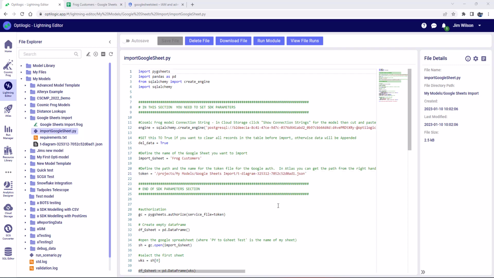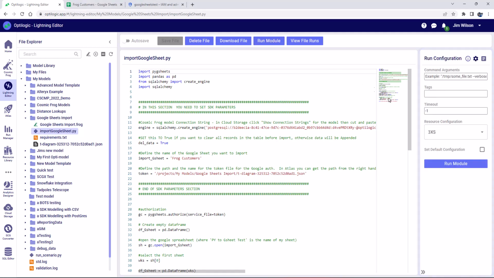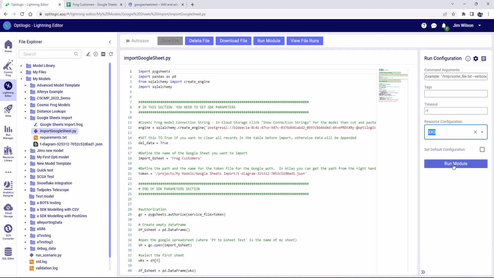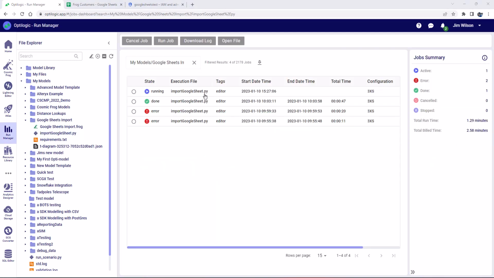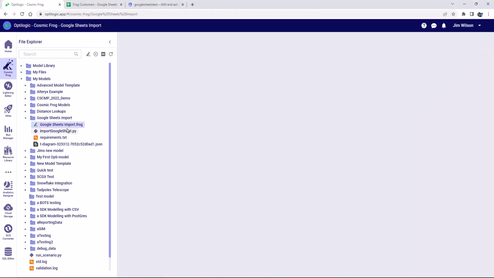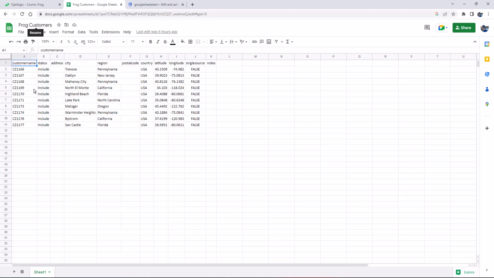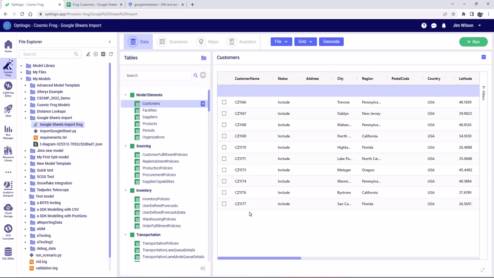So now we're ready to run the script and import the data from Google Sheets. We can simply run this module. Again, we don't need a particularly large machine. I'm going to leave it with the default configuration. It's not a big script. And now we see that that job has completed successfully. We can go into the Cosmic Frog model and we'll see that that's our data that's come from the Frog Customers Google Sheet. It's been imported and it's been loaded straight into that table in Cosmic Frog.